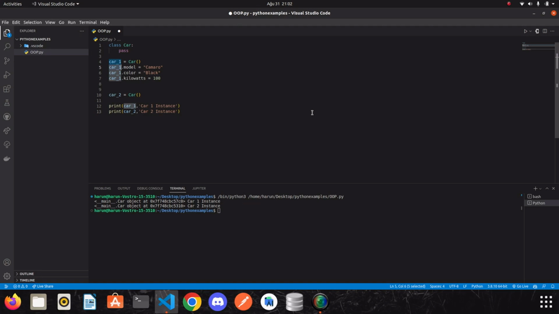Now let's create the second instance with different values. I will do it quickly. I'll just copy and paste it here. I will change something. Let's say Impala, and the color is red, and the kilowatts, let's say 120. Okay, as you can see, our instances now have attributes that are unique to them.